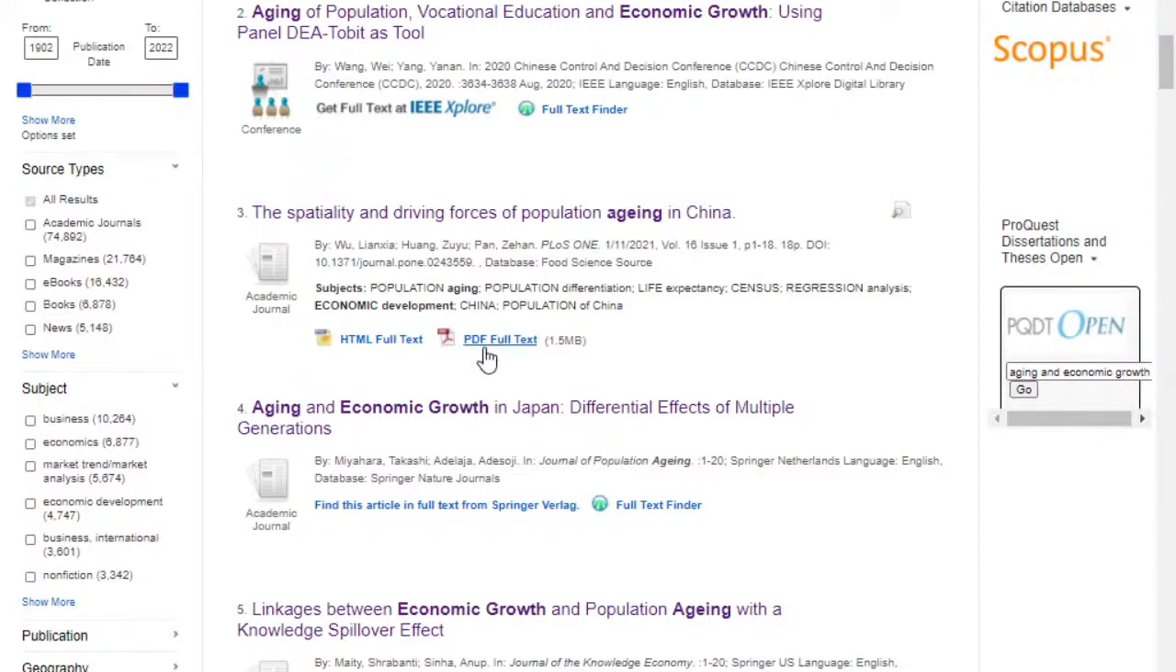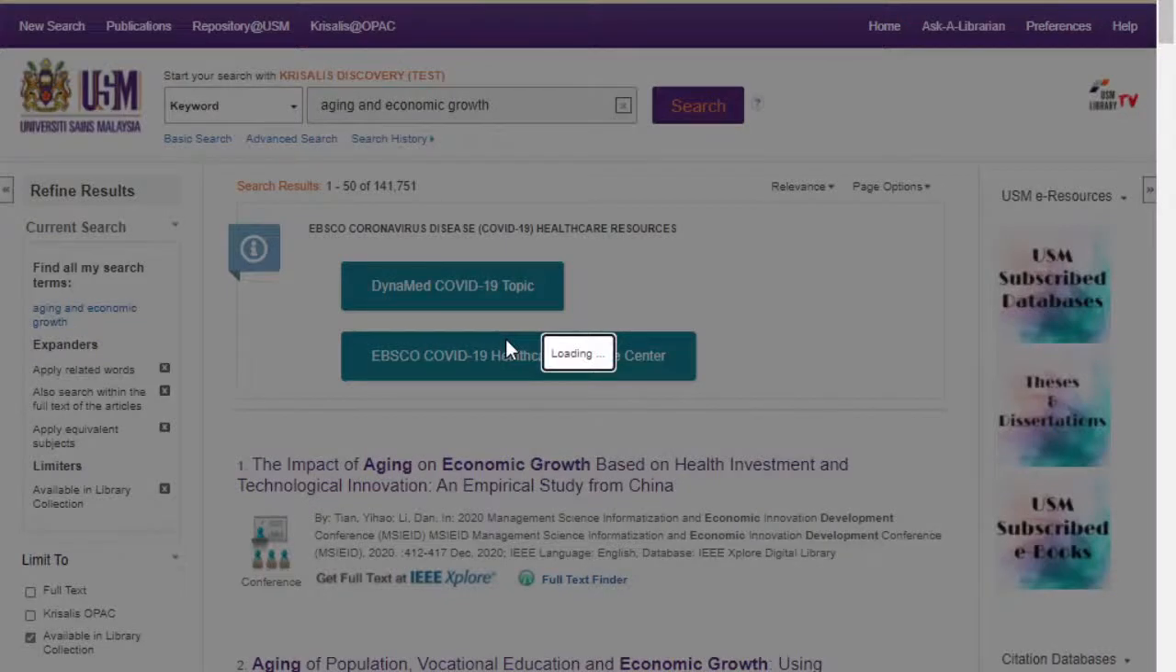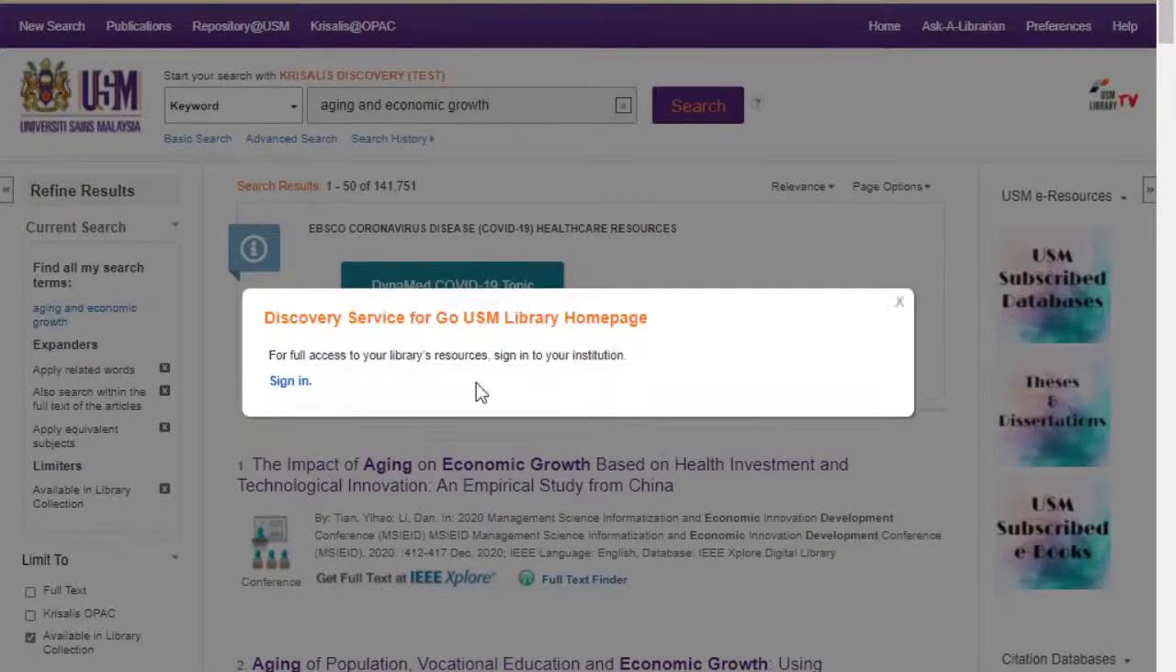And can you see that PDF full text? Once you see this icon, PDF full text, it means the full text is available. What is most important is that you want to search for a full text. Just double click this, and they ask you to sign in.